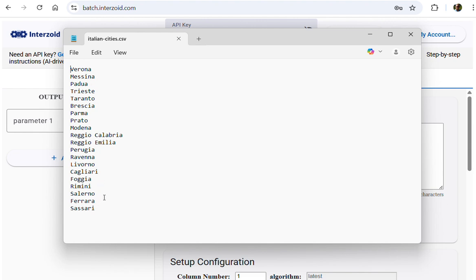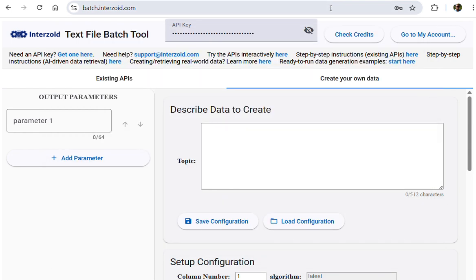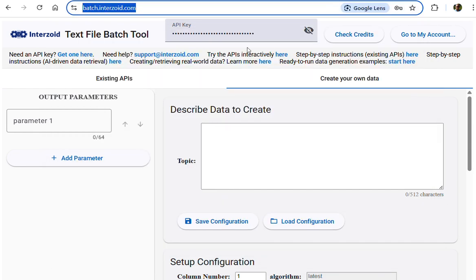Now, this, of course, could be hundreds of cities, thousands of cities all over the world. This is just kind of a fun little example using a handful of Italian cities. So what we're going to do to use this tool, we first need to describe the data that we want to create, and we'll do that here in the topic box. And then we'll create the parameters, whatever we want them to be, whatever data we want to be generated.